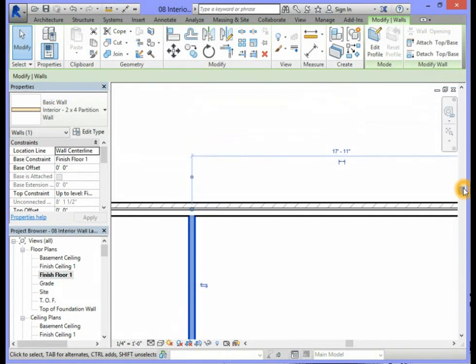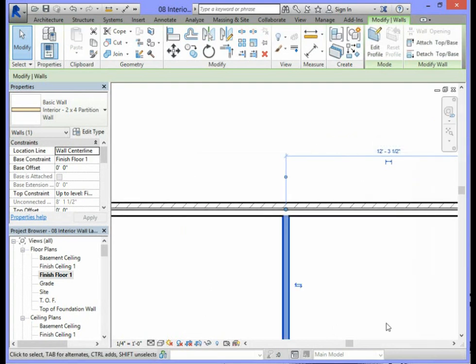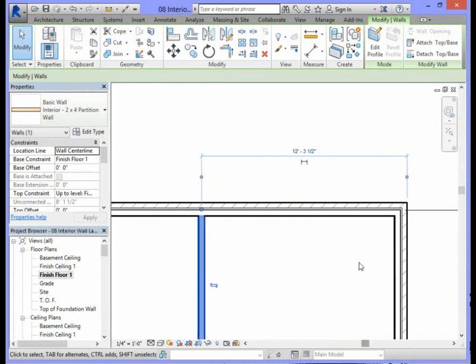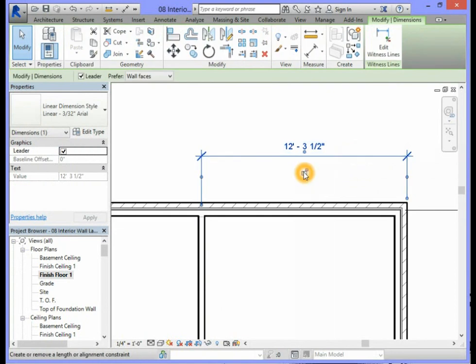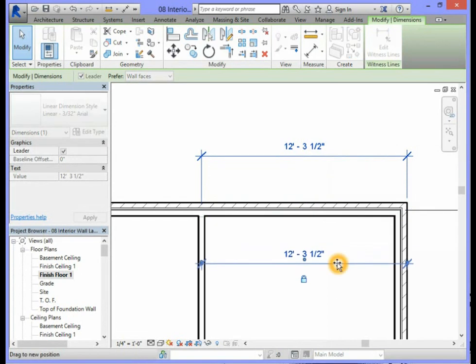After the temporary dimension has been properly located, you will select the dimension value and type in 12 feet 3 1/2 inches and press enter. After typing in the correct dimension, you will convert this dimension to a permanent dimension. Click on the dimension line, lock the dimension. Then you can move this dimension inside the room.